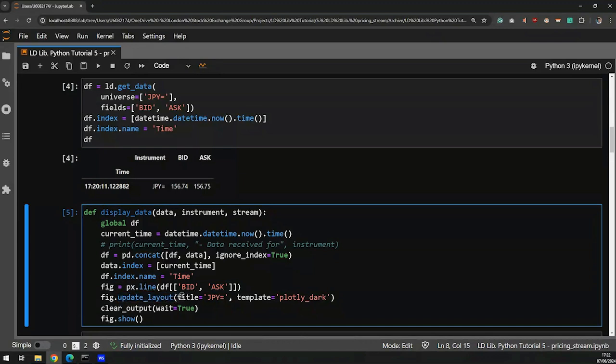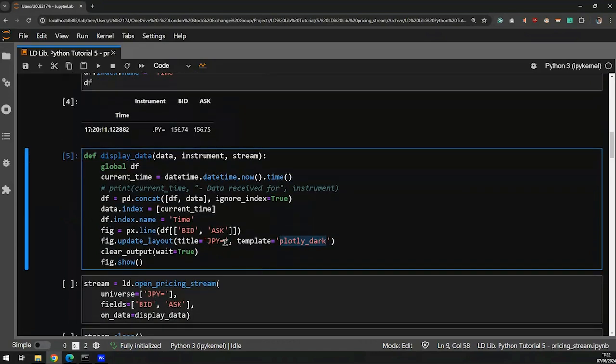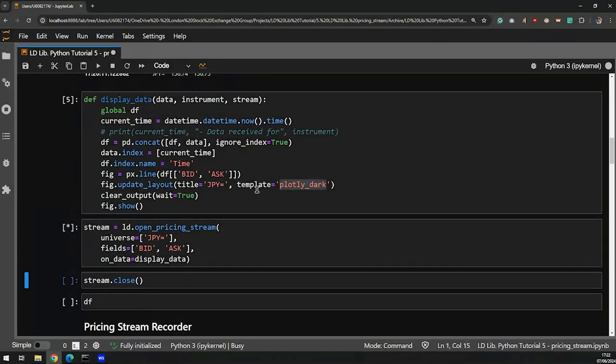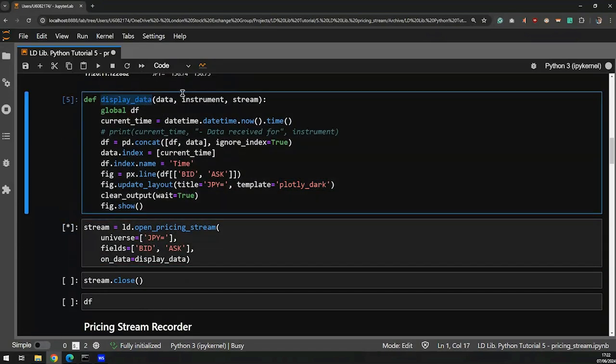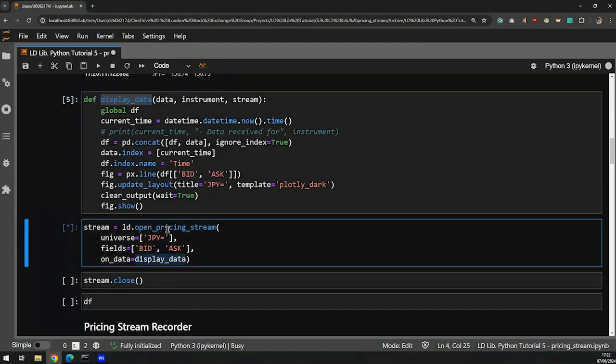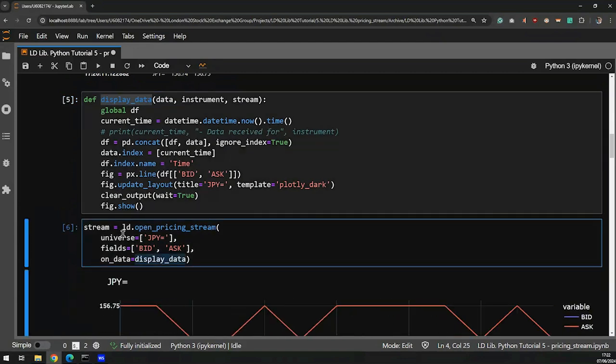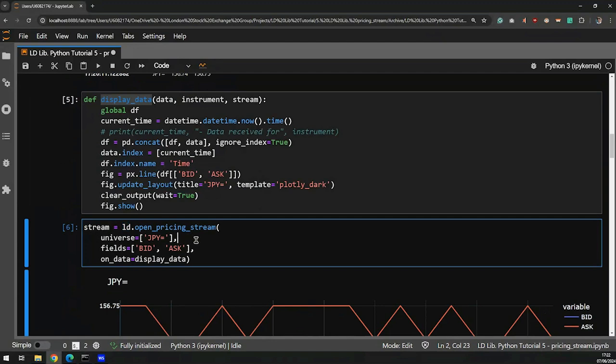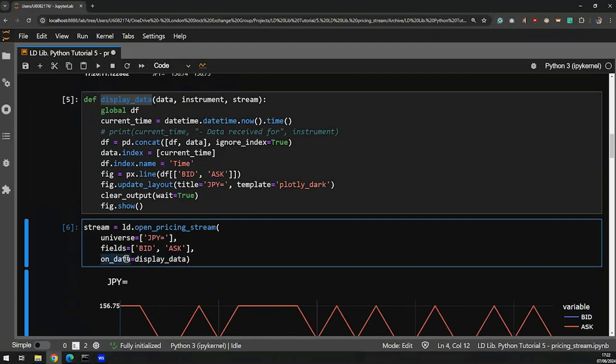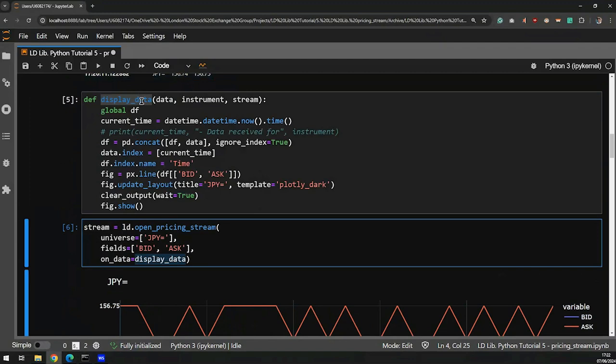We've got a line graph with our title and template. We've got several templates. I'm just going to stick with a dark one, and I'm going to be using all of this, which is to say this function, inside our open pricing stream function inside the LSEG data library. So here what I'm doing is I'm telling it that on data, as soon as there's a new tick of data, I would like to run this function that I've created up there.